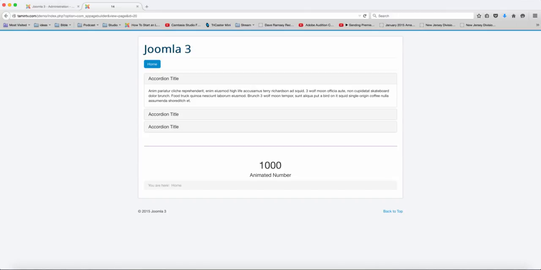So now you notice there's the purple line and there's a lot more gap between the animated number and the accordion. So if you're going to have a lot of items on the page, then you want to make sure that you space them out. You don't want everything to be so close together. By spacing them out, everything looks very clean. But if you have everything so cluttered together, then it's hard for people to be able to find and focus on something.